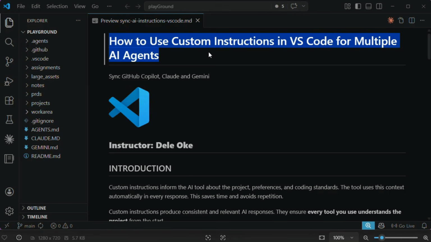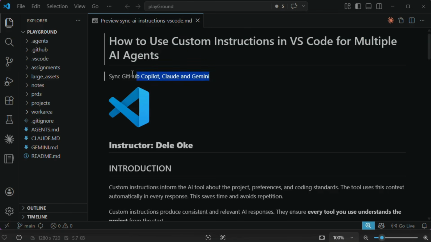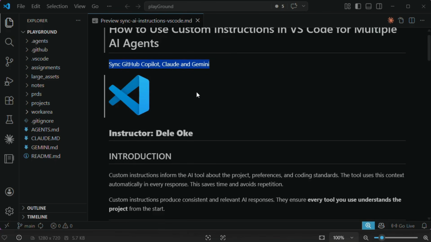How to use custom instructions in Visual Studio Code for multiple AI agents. In this short how-to, we're going to be looking at how you can use custom instructions for multiple AI agents in Visual Studio Code. In this case, it's going to be GitHub Copilot, which is already part of Visual Studio Code. Then you've got Claude and Gemini, which are two other very popular AI assistants.